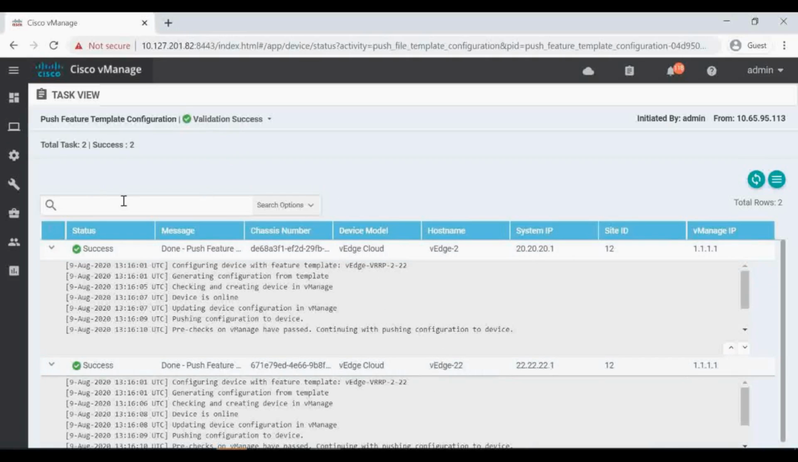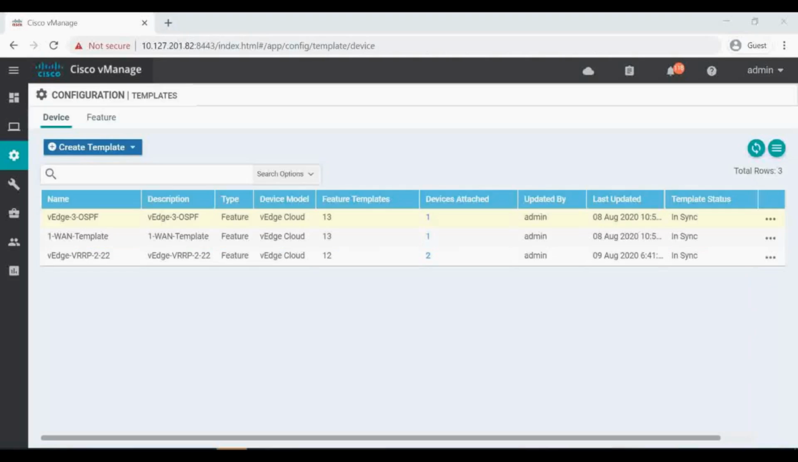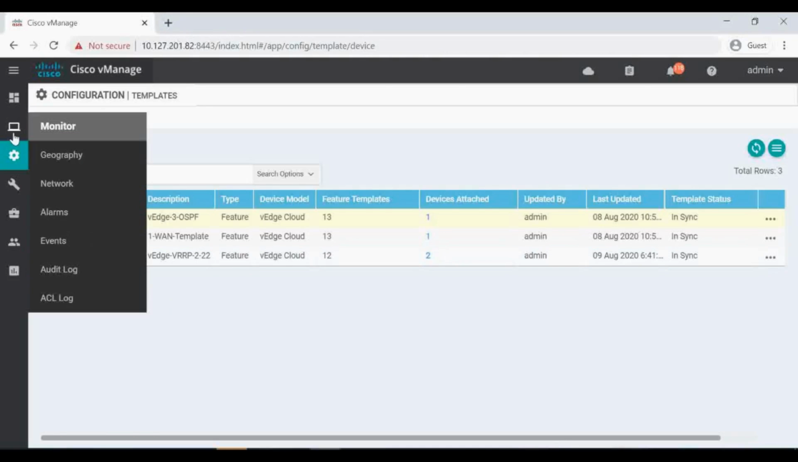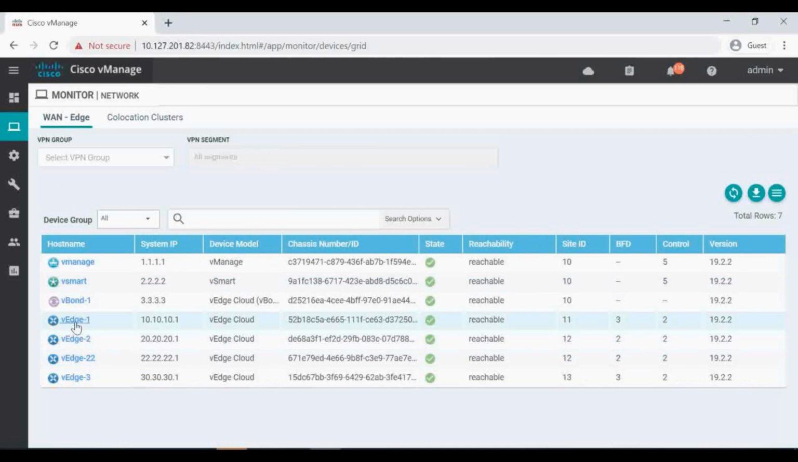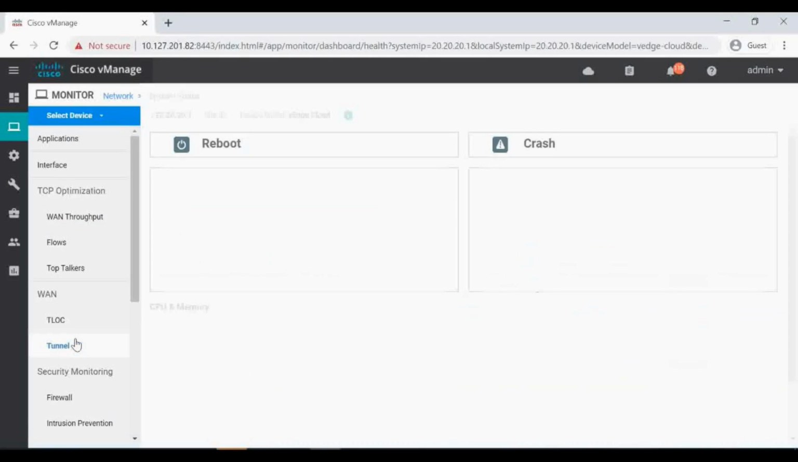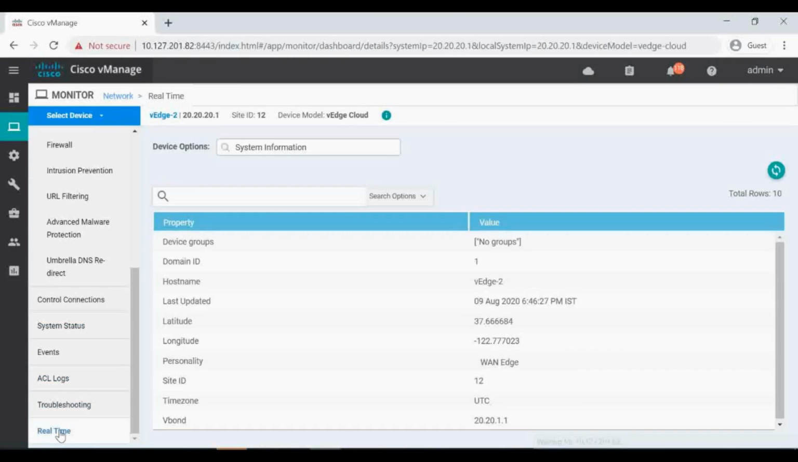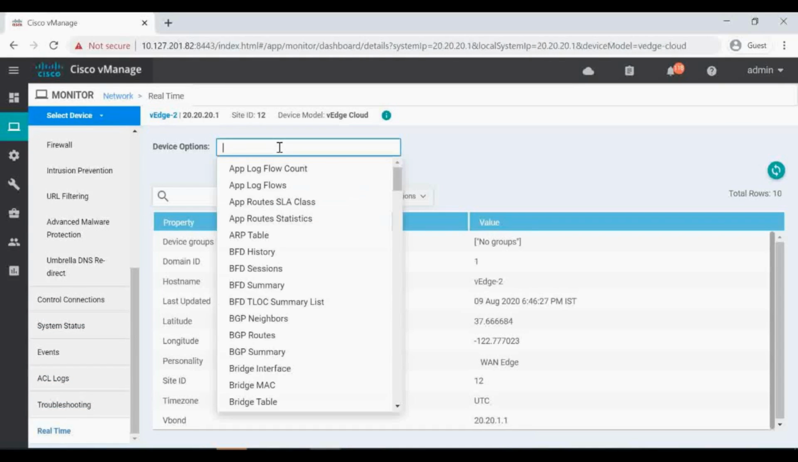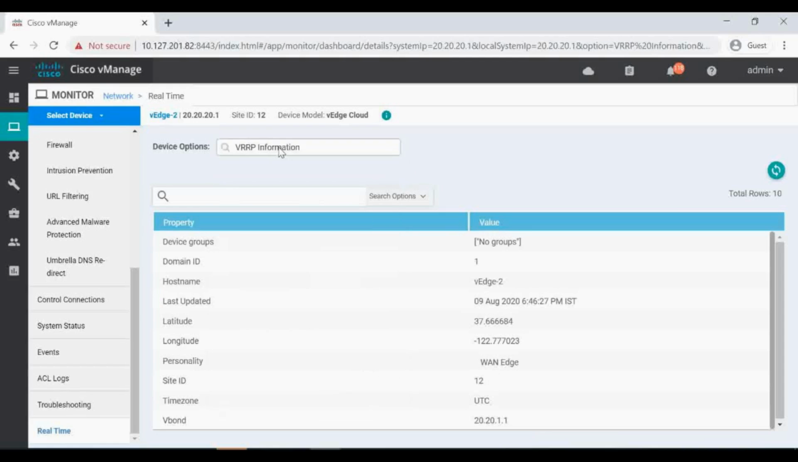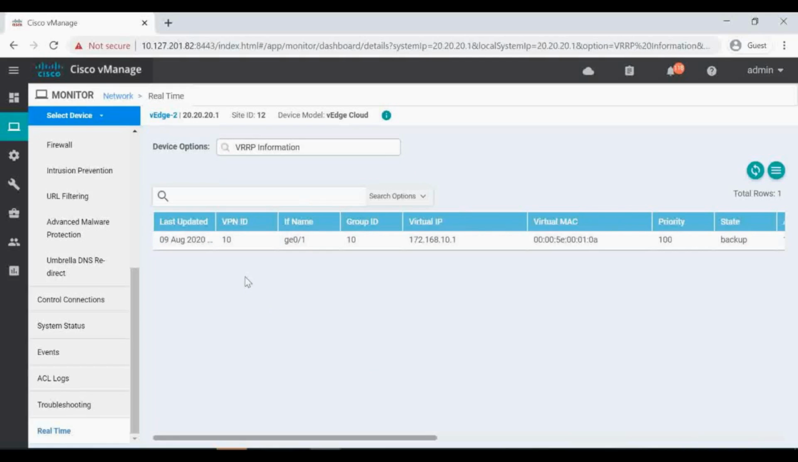Now we will go and check the VRRP status. We have to go to Monitor, Networks. Let's select VH2, and at the bottom you have the real time option where you can run commands. In the device option, just type VRRP. It will give you the VRRP information.